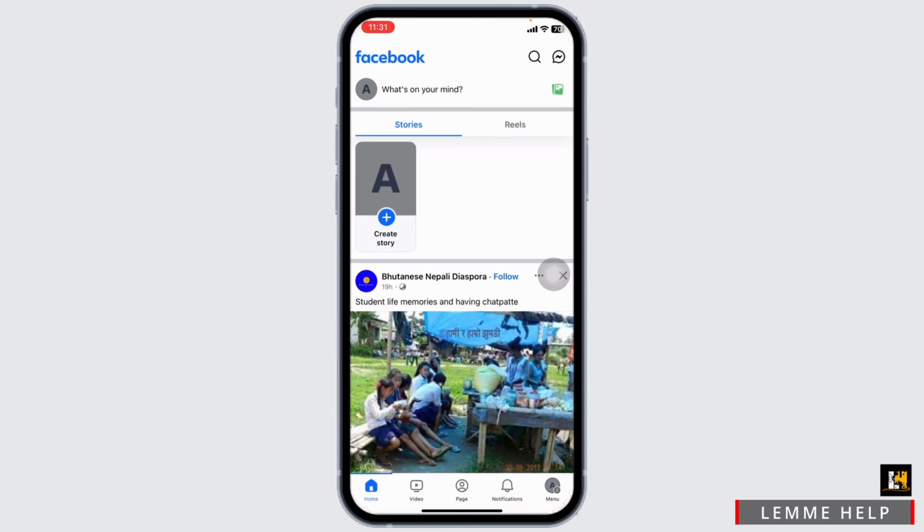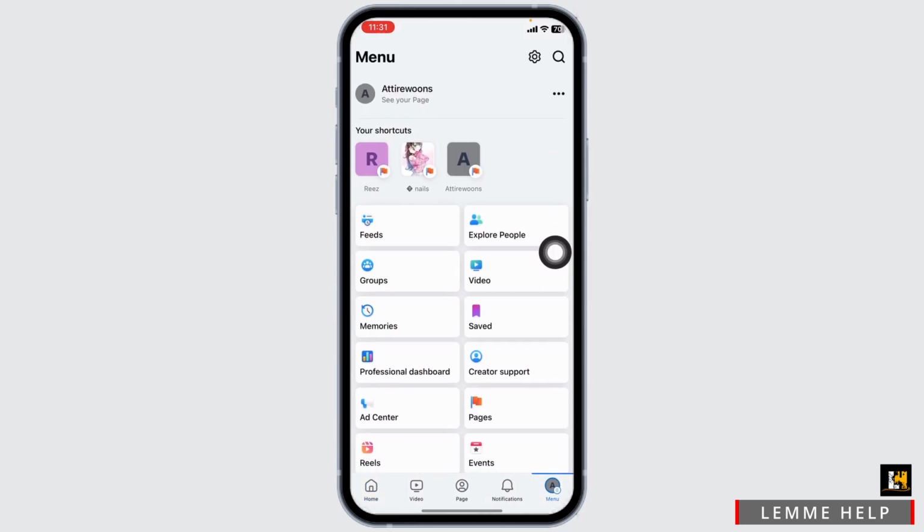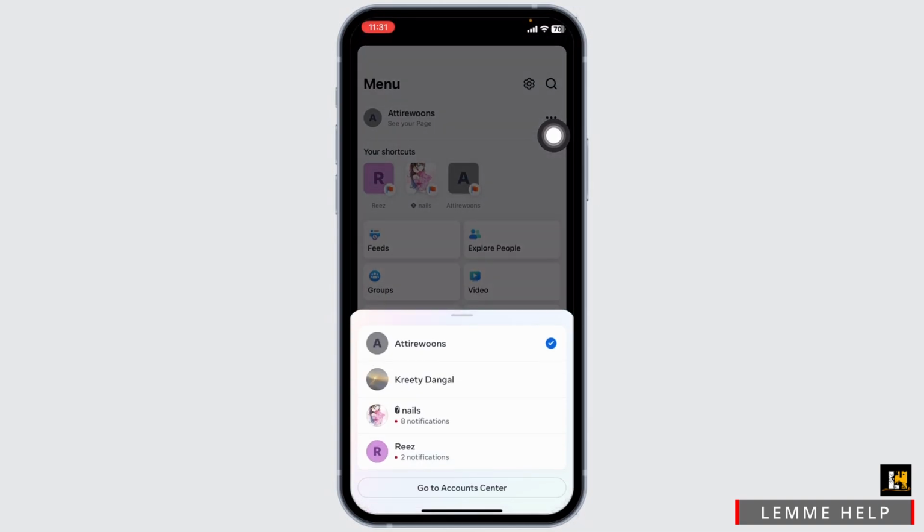First, you can switch your Facebook account to the Facebook page. For that, navigate to the menu page. Once you're in the menu page, at the top, you're going to find your Facebook name, and at the right corner of it, you're going to find three dots. Click on it. With that, you're going to find your Facebook page's name. Head towards the Facebook page of which you want to change the name.